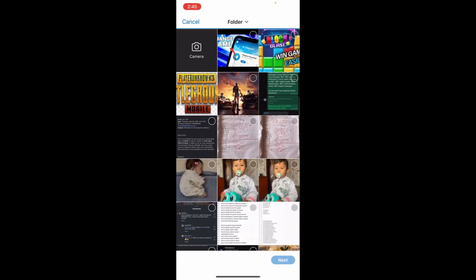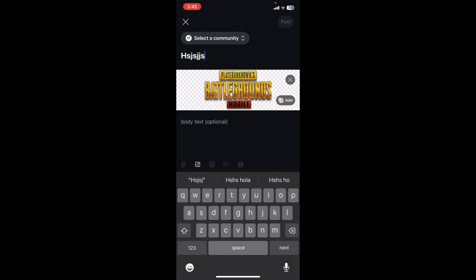Select the image that you want to add as your post. After you select your image, click on add. Write down the title for your post and also write the body text.